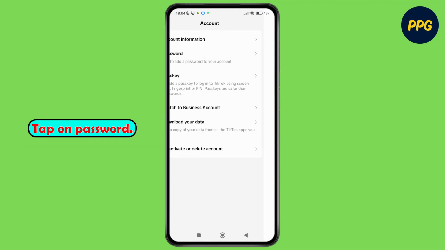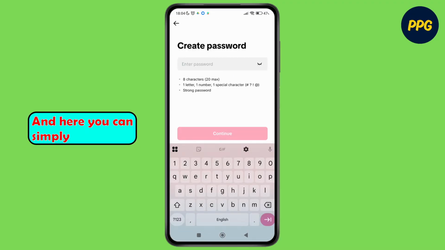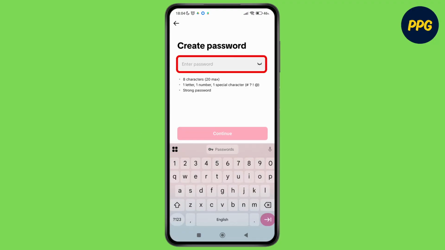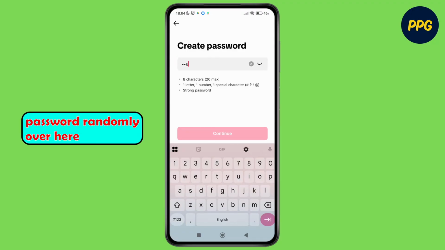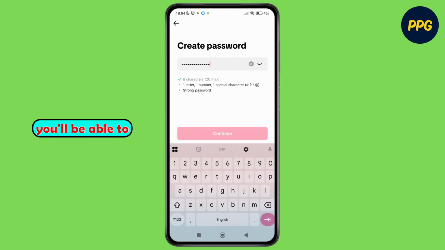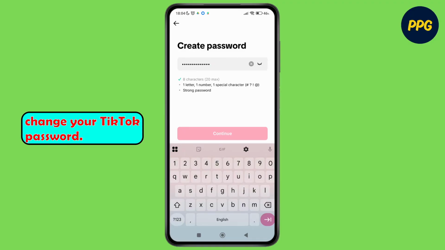Tap on password, and here you can simply create a password over here. So you can create a password randomly over here and then simply tap on continue. And as you do that, you'll be able to change your TikTok password.